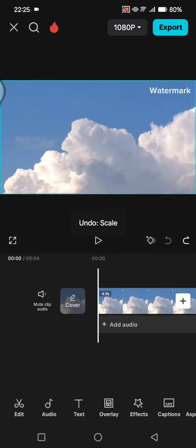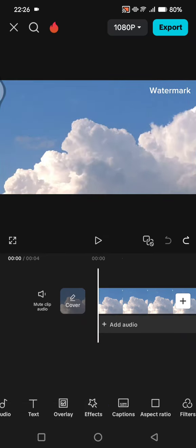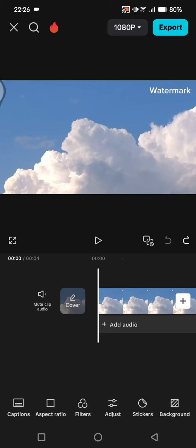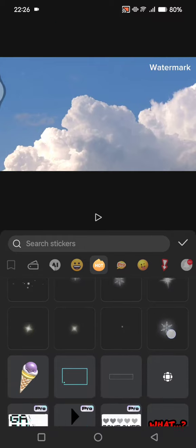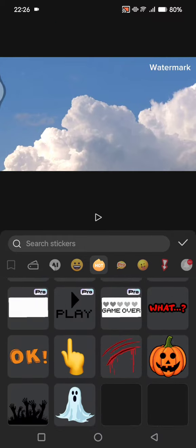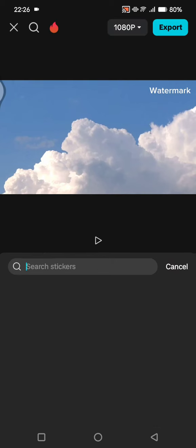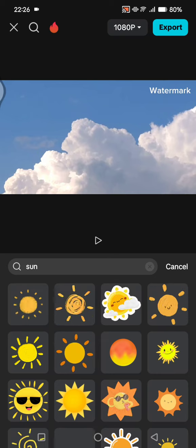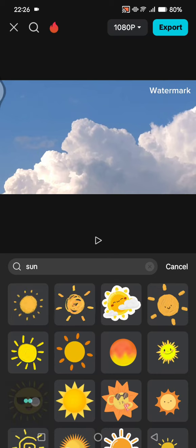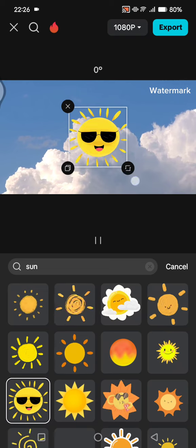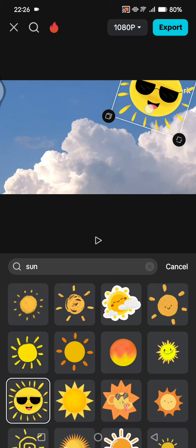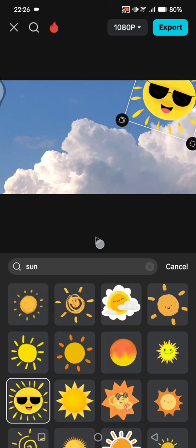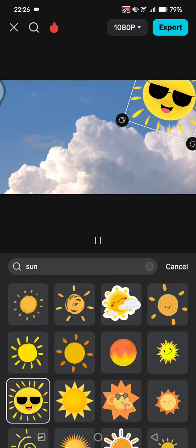The second way is that you can use the stickers to cover up the watermark. You can go to the stickers on CapCut and use any stickers that you want to cover the watermark. So I'm going to just find sun, for example, and I'm going to put it here on the video. Adjust the size, you can just adjust the position also and put it just like this, so the watermark will be hidden.